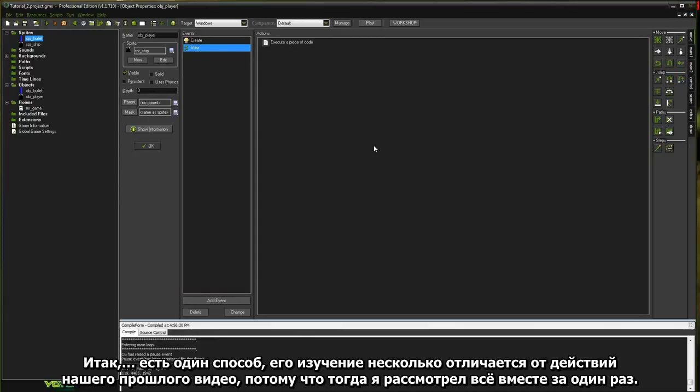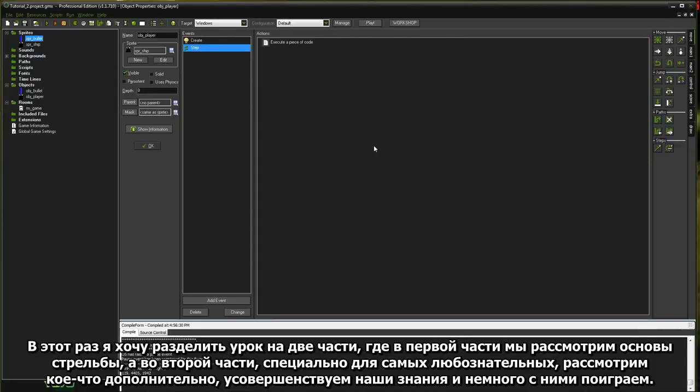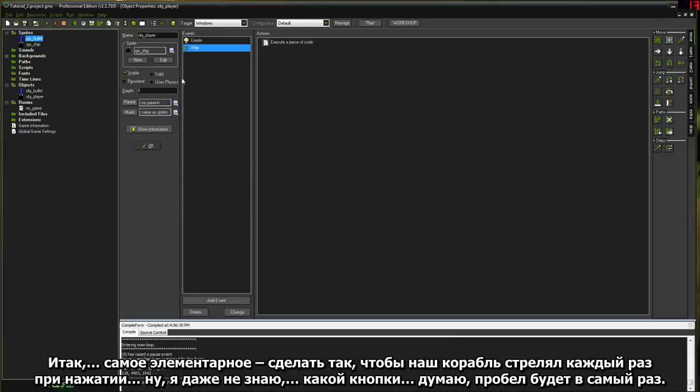So a slightly different approach to how we did it last time, because last time I just went through everything all at once. So I'm going to split this down into two parts, where first of all we just cover the basics, and then second of all, for those that are interested, we go a bit more in depth and we add a bit of polish and change things up a bit.